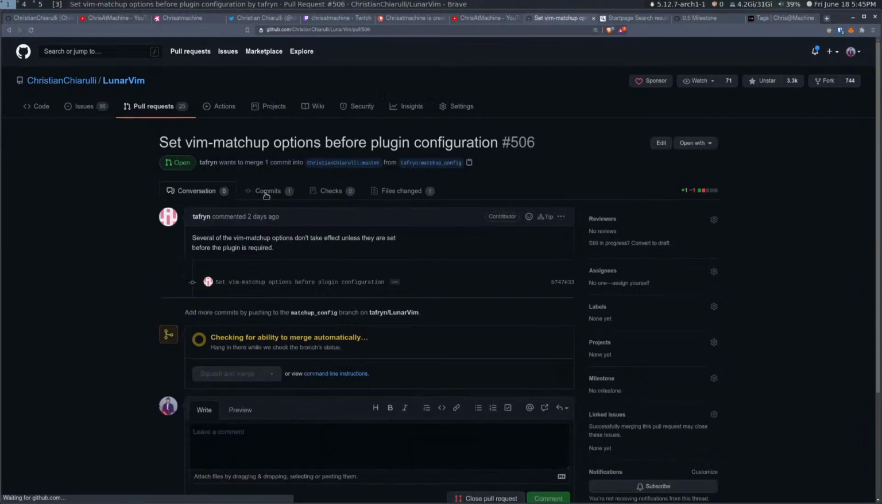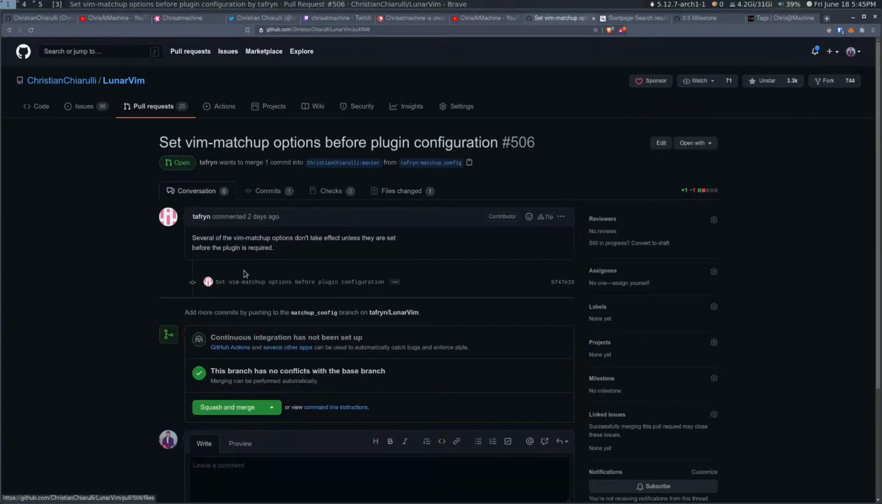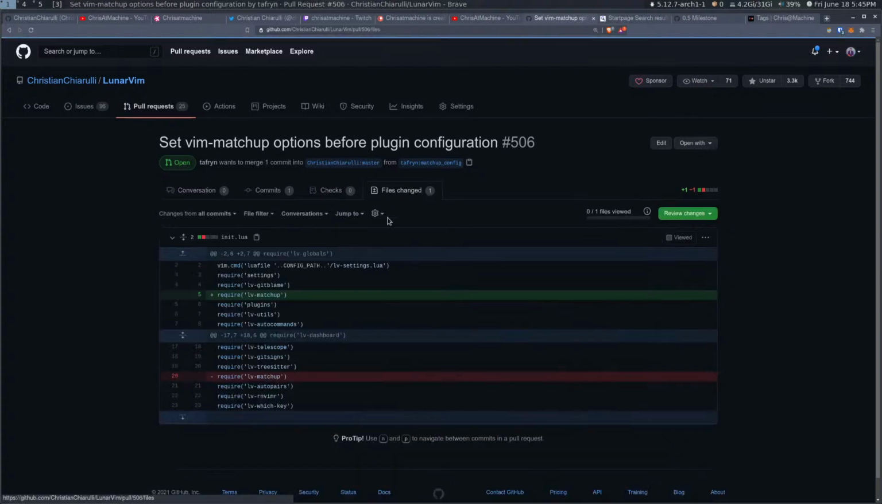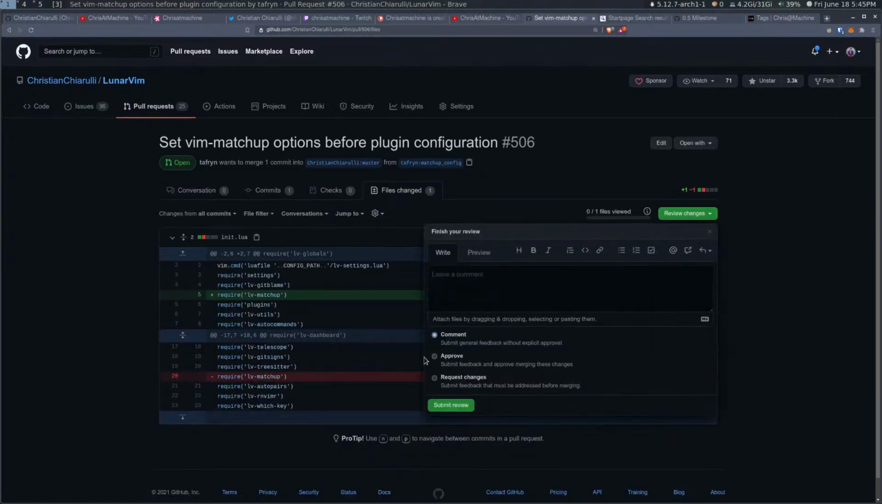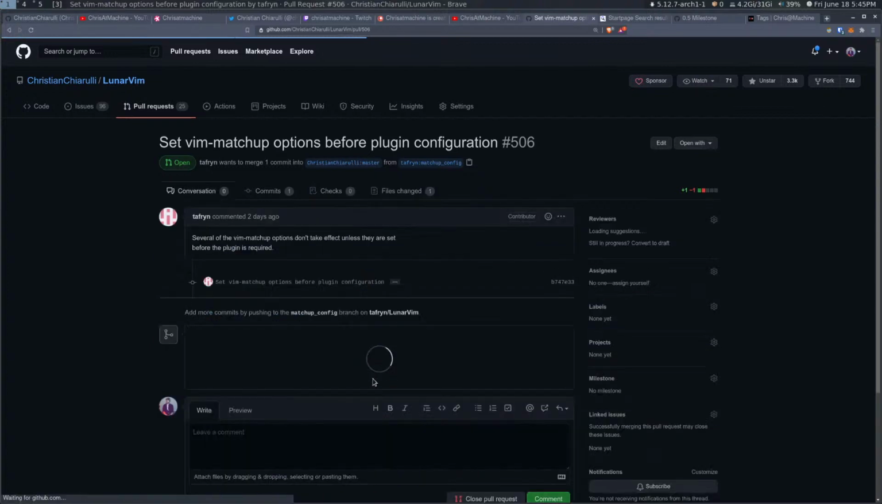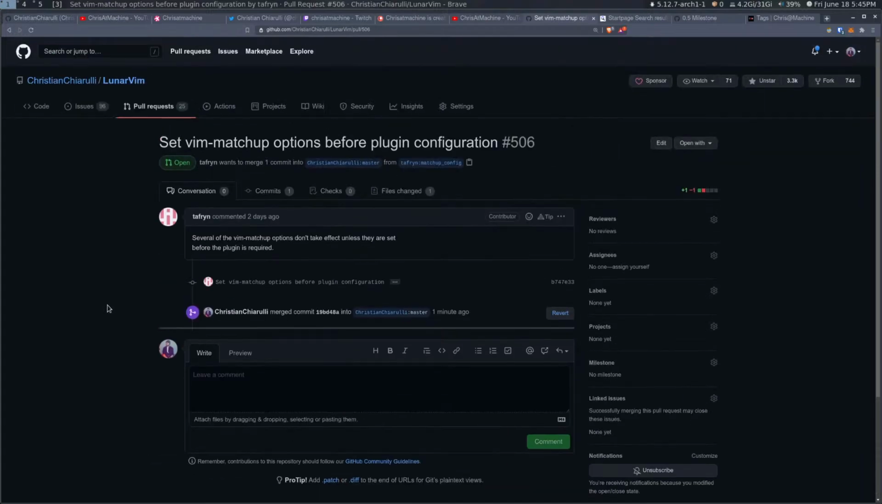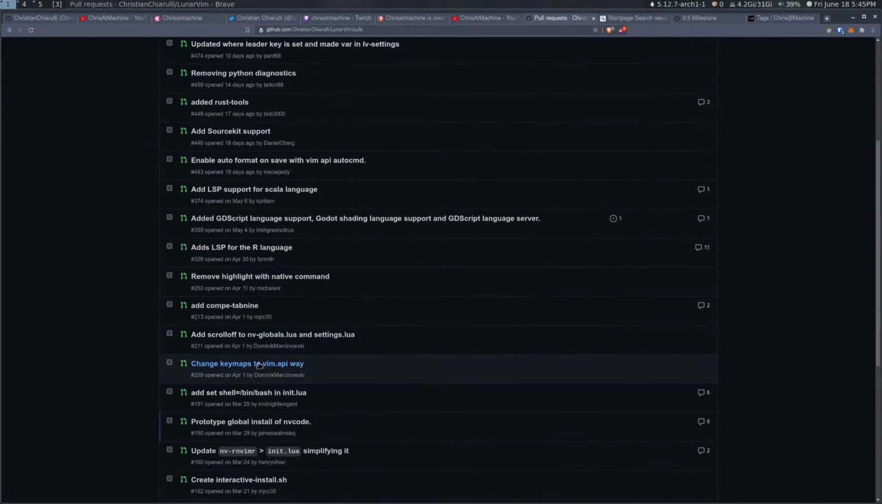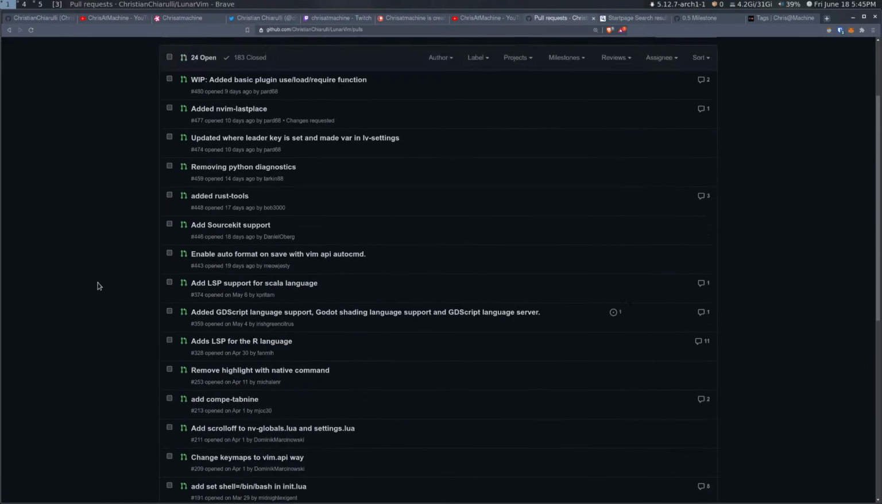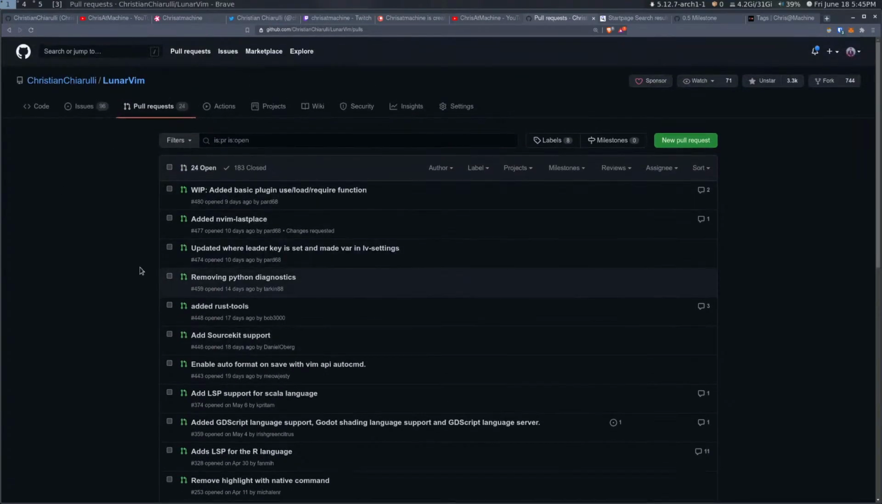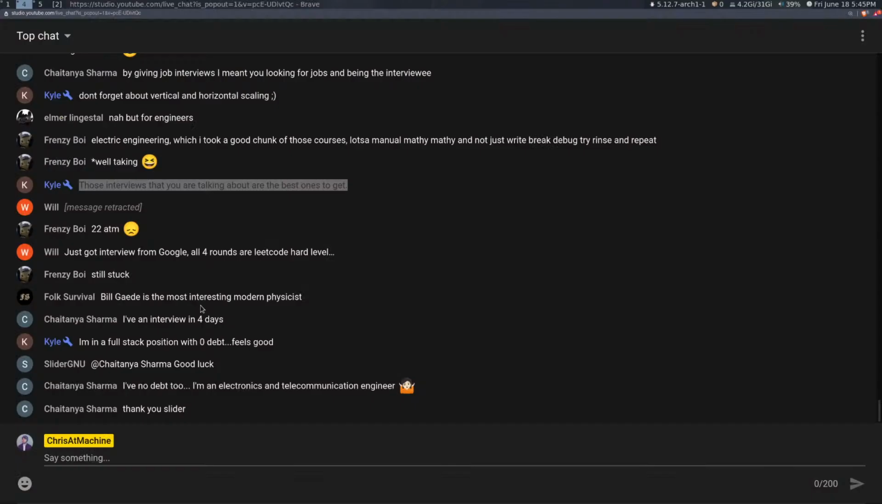Set Vim matchup before plugin configuration. Several of the Vim matchup options don't take effect unless they're set before the plugin is required. Interesting. I did not know that. Let's do that then. I think I did read that though, and then I totally ignored it. I think that's everything I'm going to be merging. Everything else is either old or not really in the scope of something that I want. Let's see.